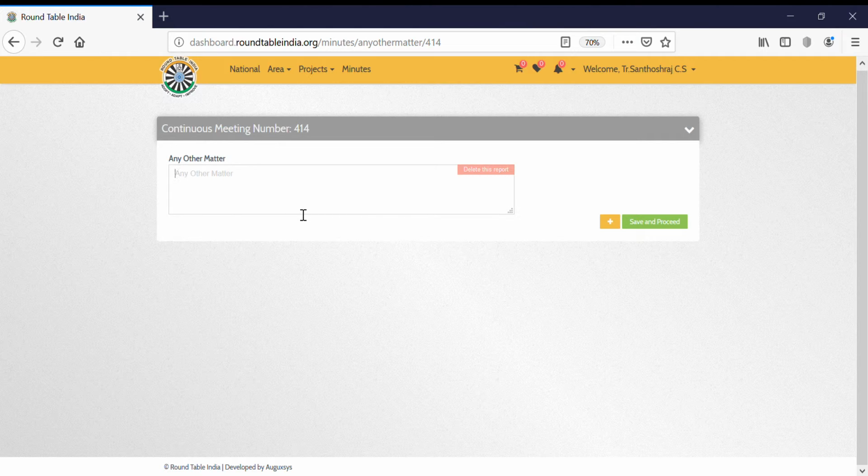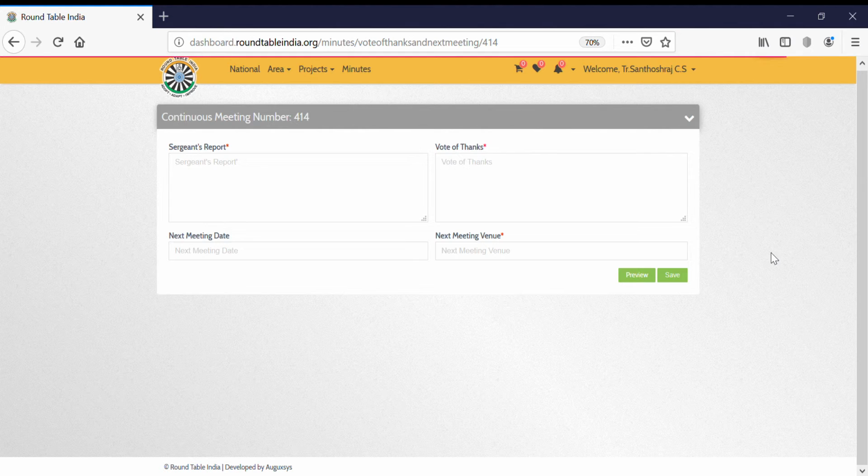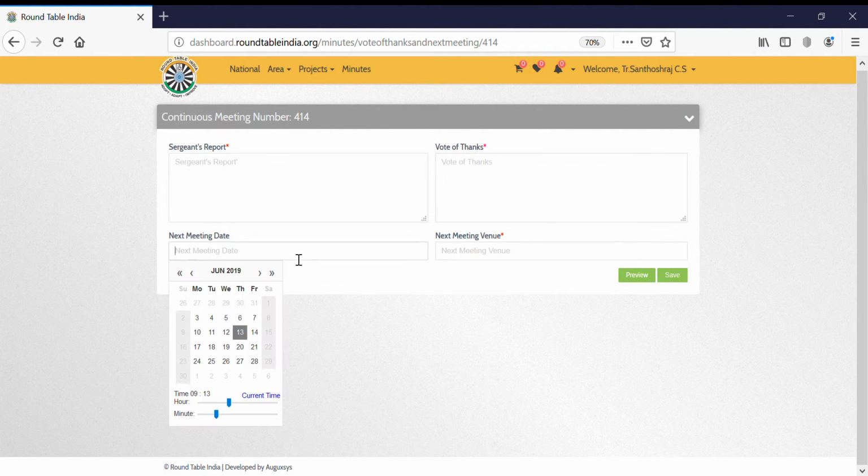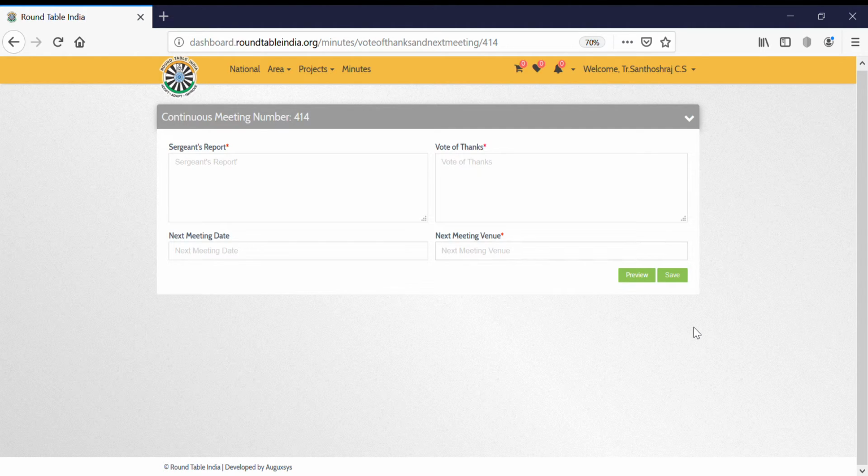So guys, any other matters is very similar to maintenance. You can discuss your any other matters in the table and note it down over here. And same applies like add more report, add image. There is no discussion in any other matters. Save and proceed. Your sergeant report, your vote of thanks, next meeting date, next meeting venue. So this is the end of the report.